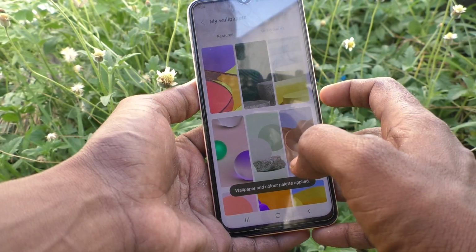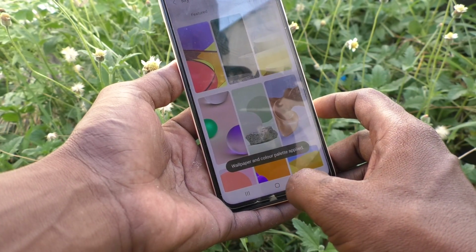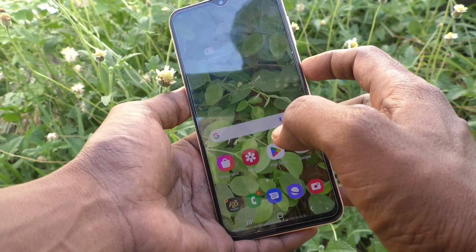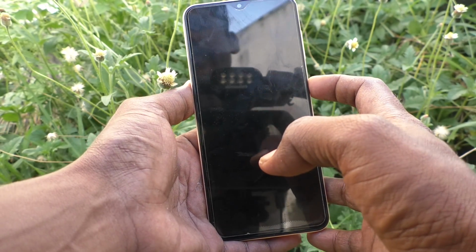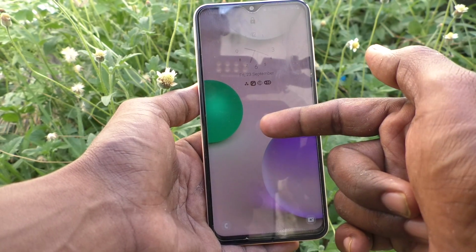Go to home screen and lock your phone and see the changes. Yes, wallpaper has been changed in lock screen of my phone.